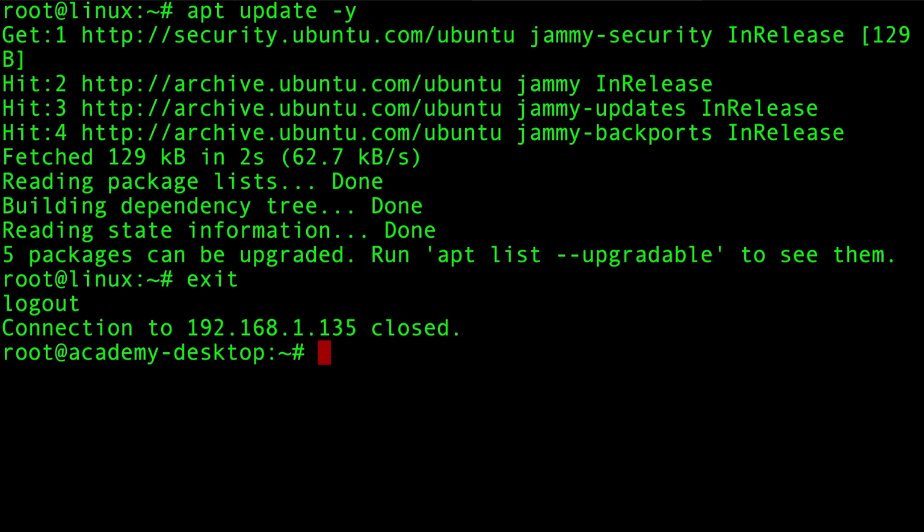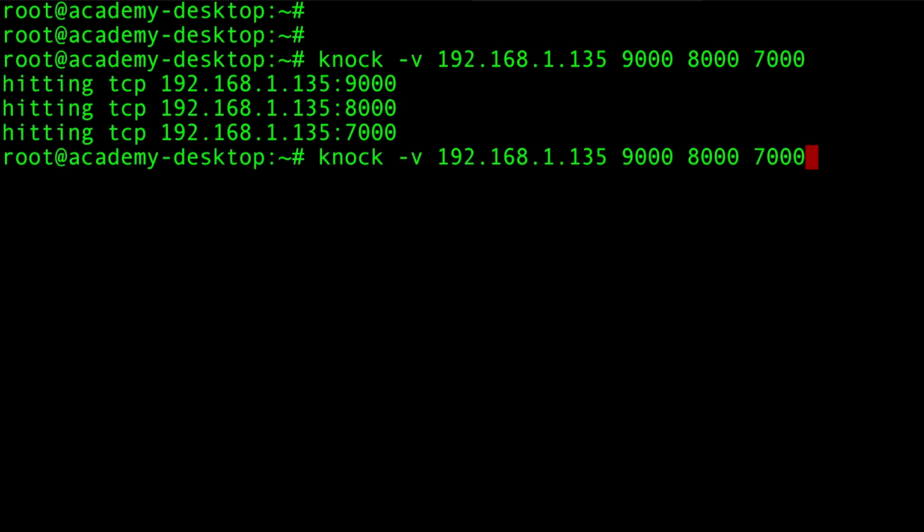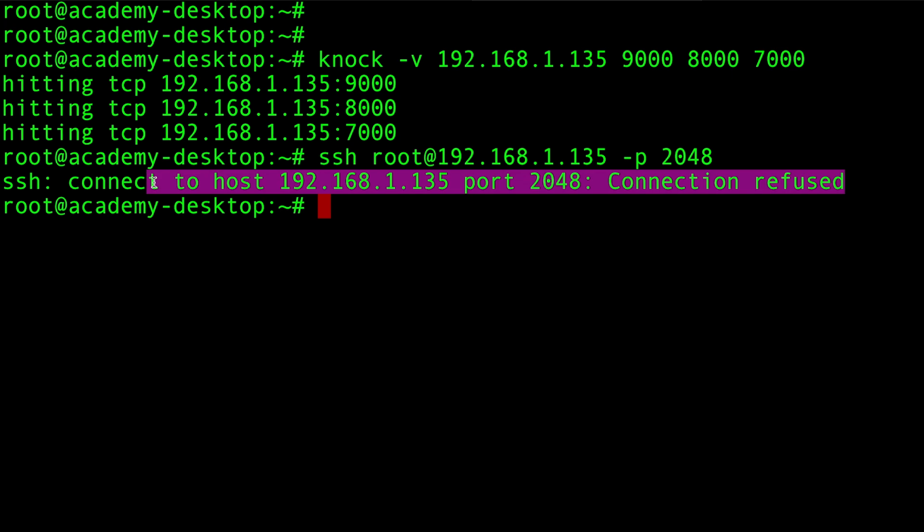and I try to knock the server to close the SSH port using the close SSH passkey. The passkey to close SSH is 9000, 8000, 7000 in my case. I'm going to knock the server, letting the server know I have your passkey, please close the SSH port. Now let's try to make an SSH connection to our server again. As you can see here, the connection is refused and I successfully closed the SSH port.